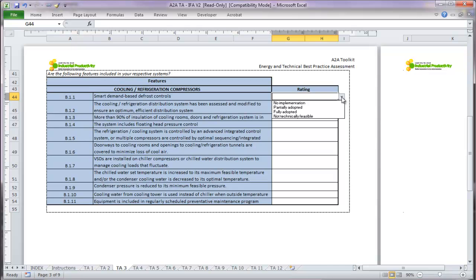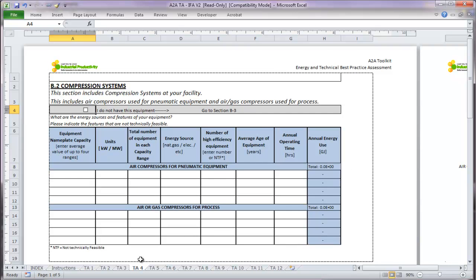These feature questions should be left blank if the plant does not have that particular type of equipment. For example, all of these questions are relating to the cooling and refrigeration compressors. If your plant does not have cooling units, then these questions would be left blank. The next tab, TA4, has to do with compression systems.